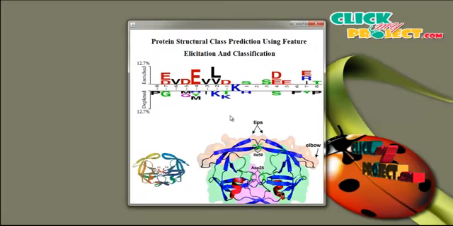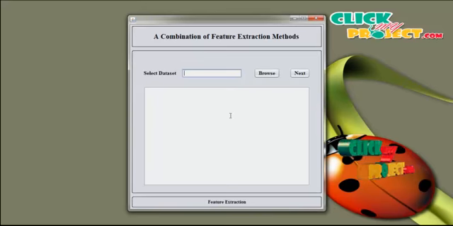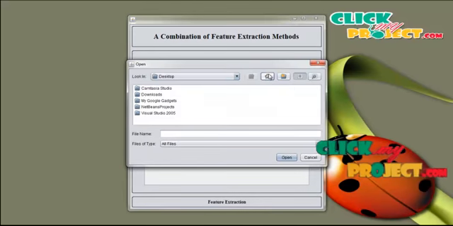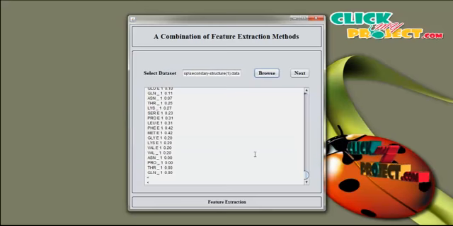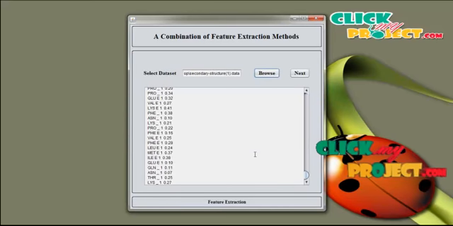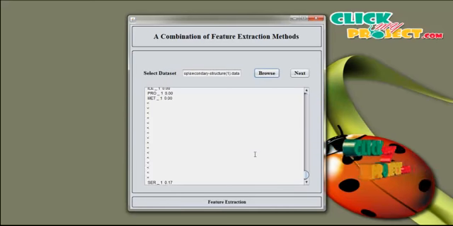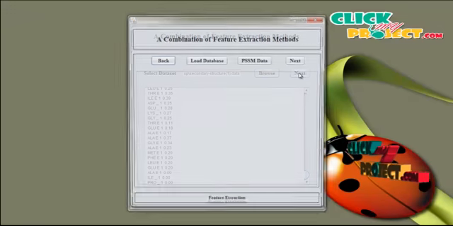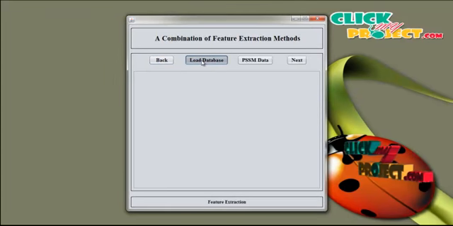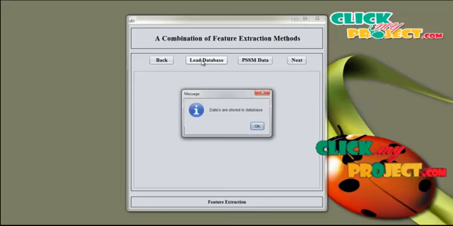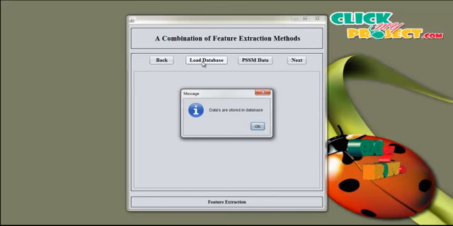Let us see the demo of the combination of feature extraction methods project. Here we have to load the dataset. For that, click the browse button and select the dataset. This is the combination of amino acid sequences that form the proteins. Then press next. Here you have to click load database. Now the position specific scoring matrix is created and stored in the database.